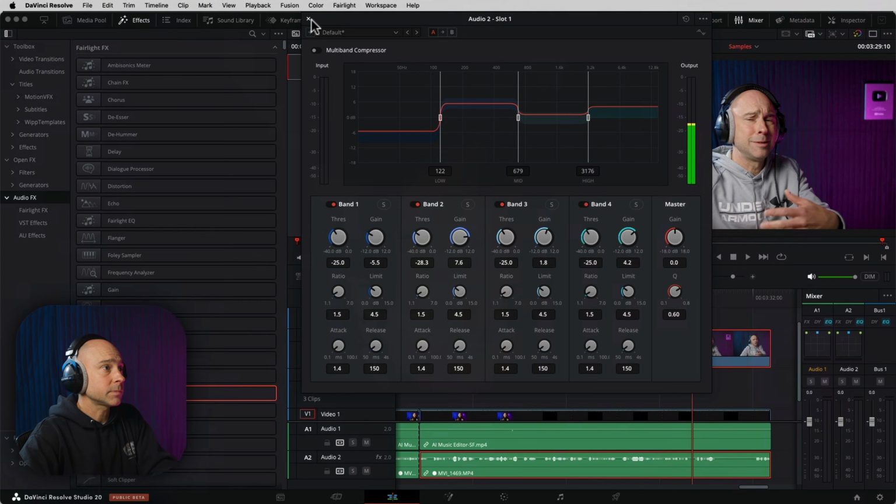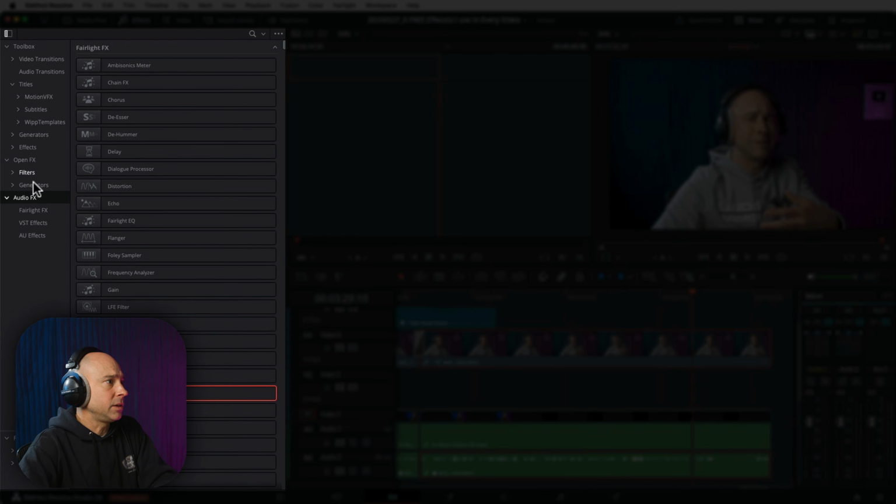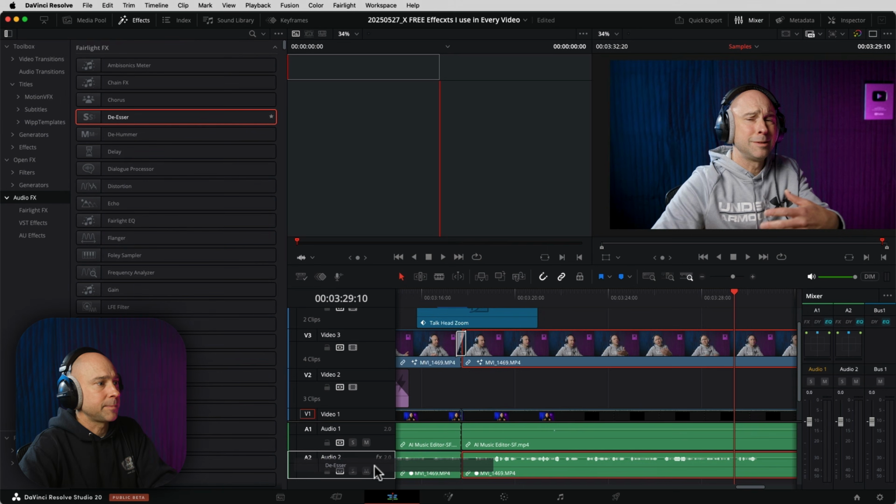It's a really great tool. And that leads us to the next audio plugin that I use on all of my dialogue, and that is going to be a DSER. So let's close down our multiband compressor here. And if we just come back into our audio effects here, we have our DSER. I'm going to drag and drop that on my track.